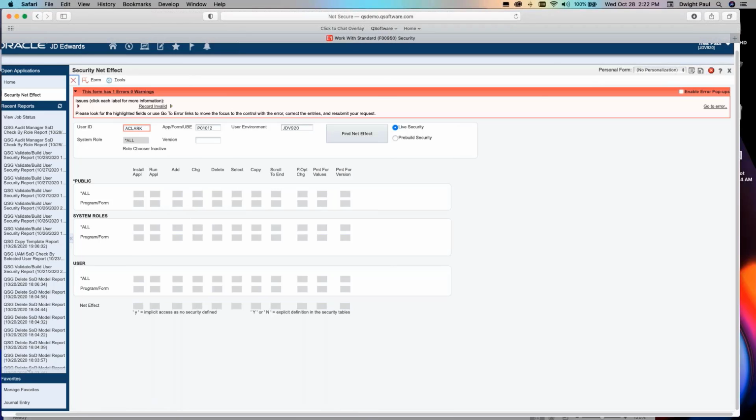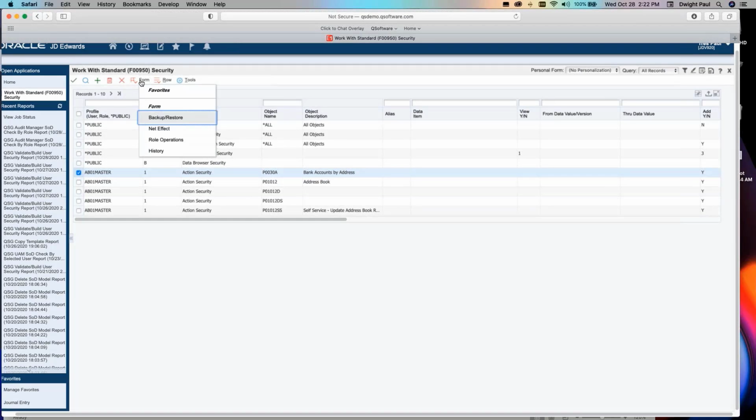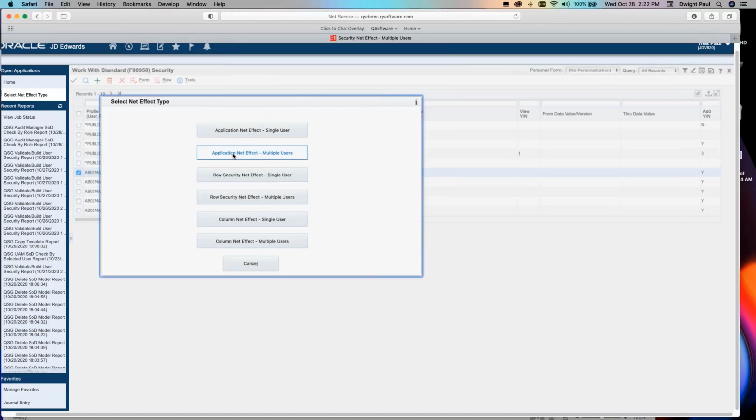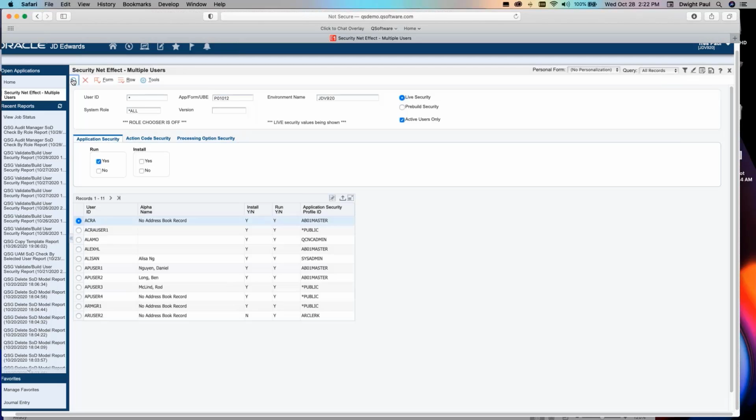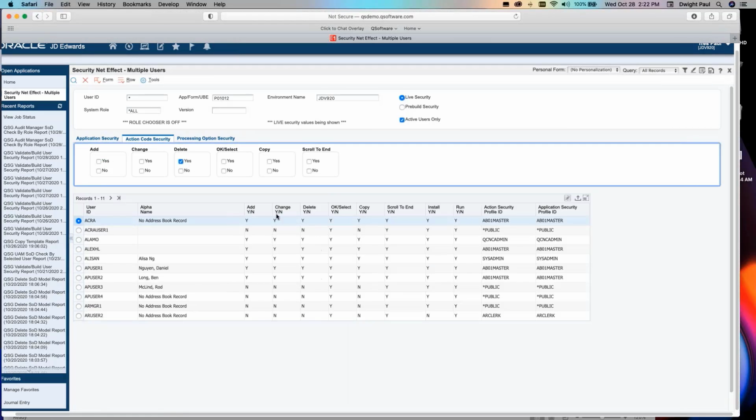What I'll do is I'll do it for multiple users so I don't have to figure out which users I've got there. But let me go NetEffect, and we'll do multiple users, and that way it'll just pull up all users. I'm going to pull up, again, P01012, and if I do a find on that, it's going to show me all the users that have access to address book based on the criteria I put up here. So if I'm looking for all users that can run, and maybe I'm looking for all users that can also delete, then it's going to pull in everybody that has at least run and at least delete.